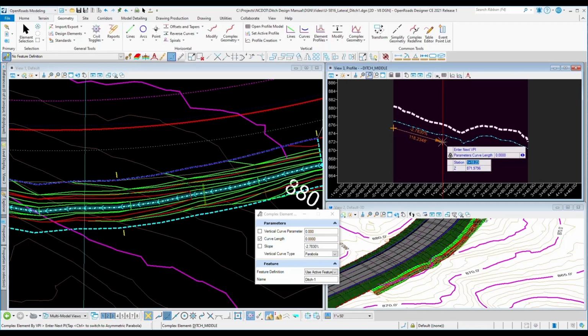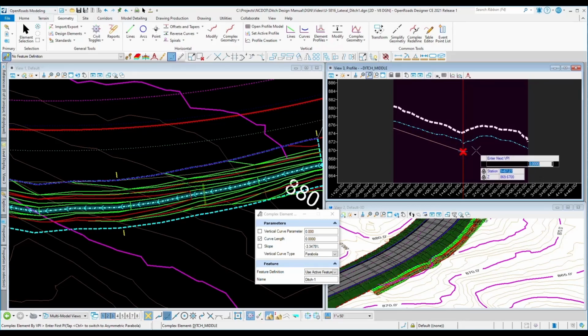My next point will be at station 167.27, enter to lock that station. Elevation is 869.67, press enter to lock it, data point to accept it, and then the last point will be at the end, which will be 322.85, enter to lock that, and then put in the elevation of 867.98, enter to lock it, data point to accept, reset to complete the process.